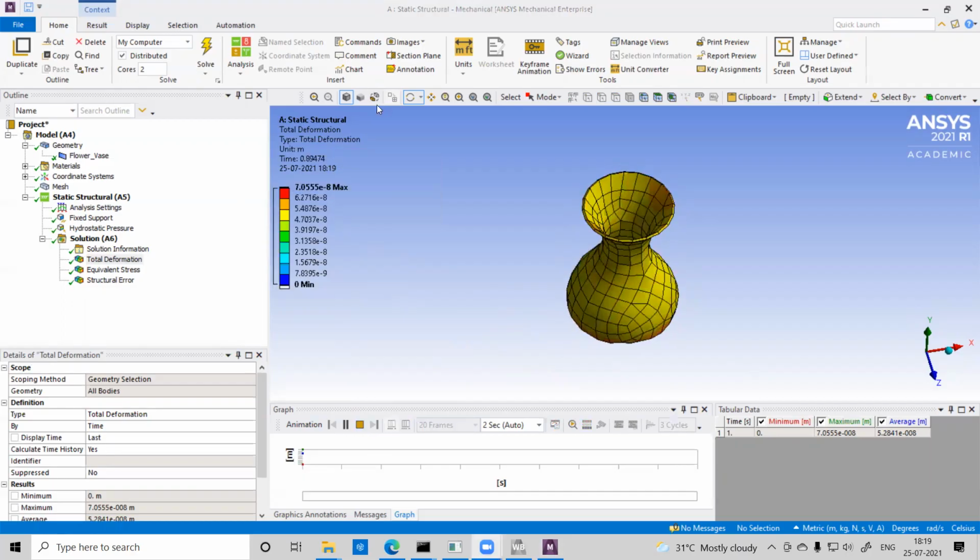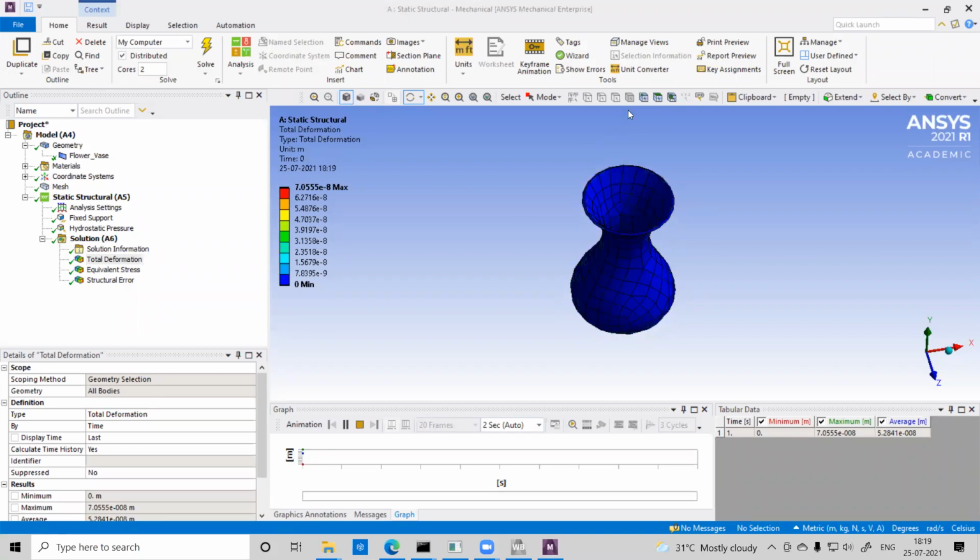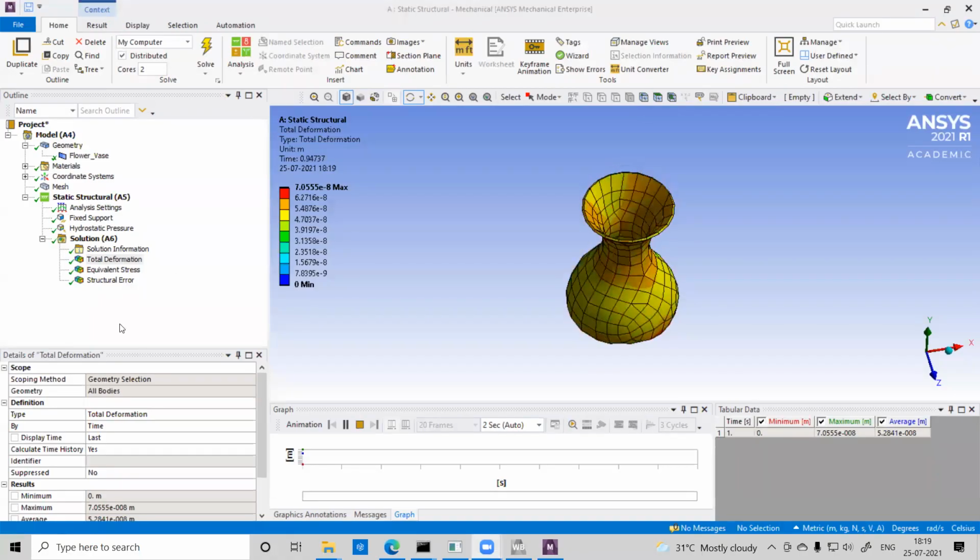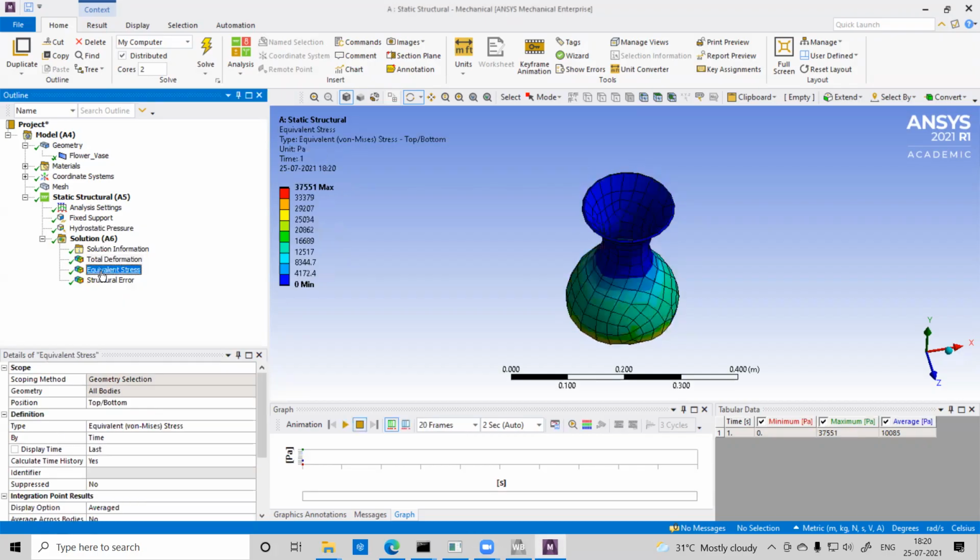So very, very small, because the fluid level is just 0.18 meters. Because of that fluid weight, the pressure is nothing. And equivalent stress is 37,551. So this one is not a correct result.